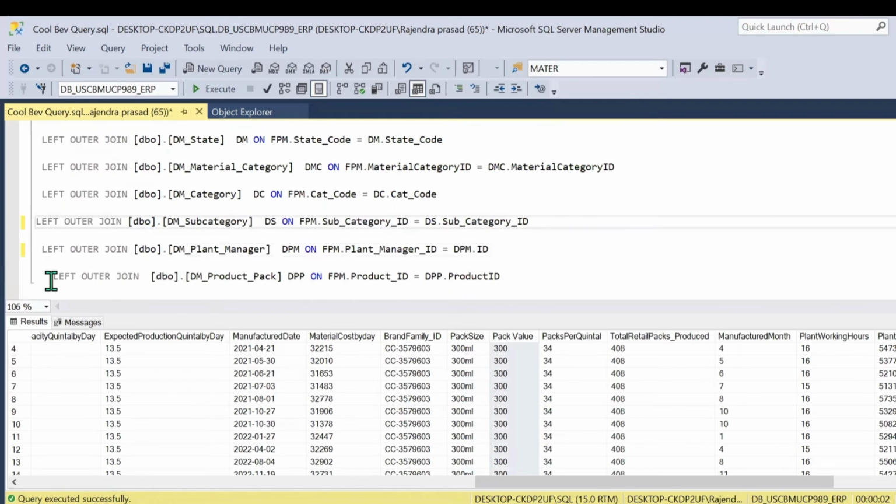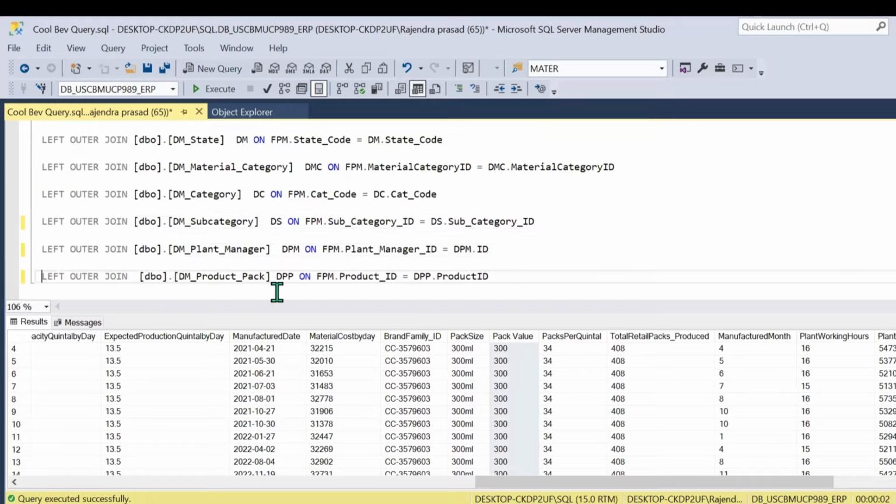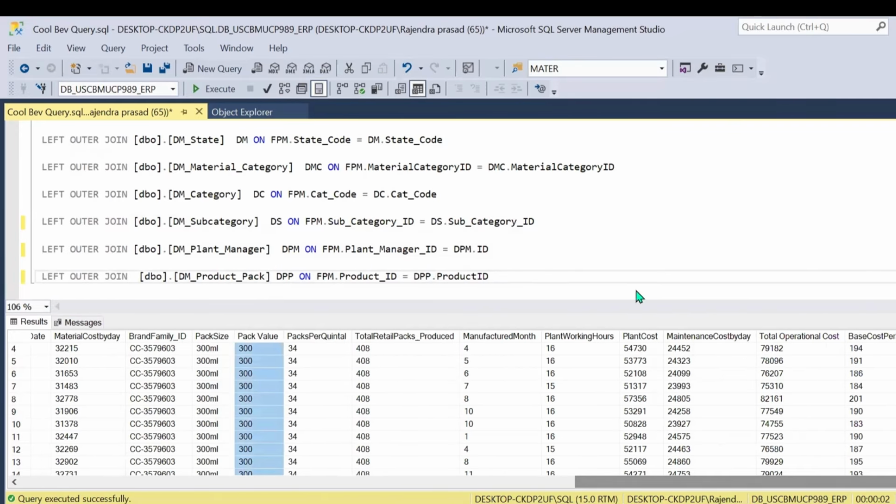So what is the next thing? The next thing is that we need to calculate retail packs production. So what do we have here? If you observe carefully, do not miss the concept. What do we have here? Packs per quintal. It is automatically given from the data. We did not calculate.